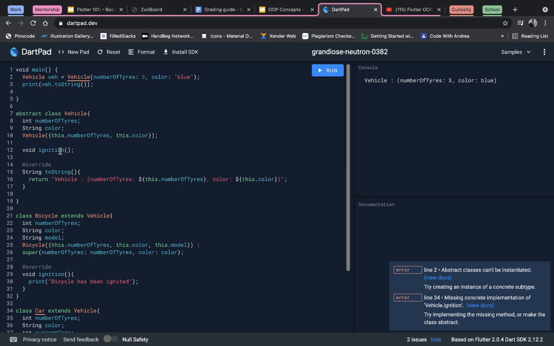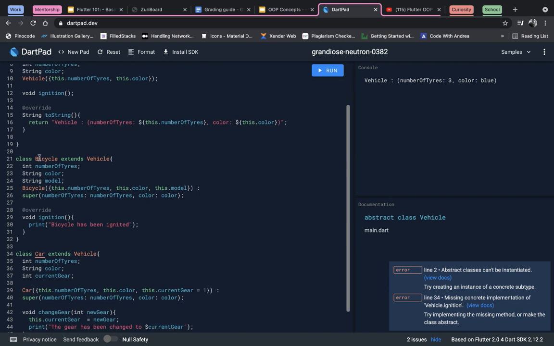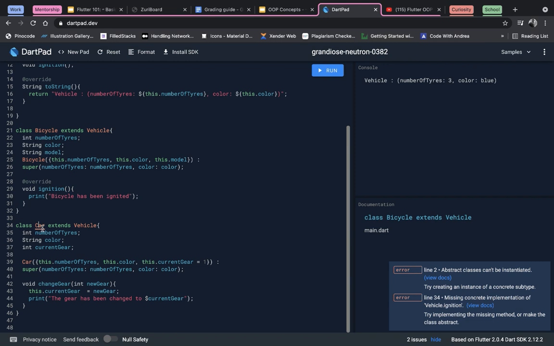Now what this is telling us is that any class that is extending or inheriting properties from vehicle must have an ignition method. Since the ignition method is not defined in vehicle, any class that is extending vehicle must define the ignition method within itself. Normally bicycle is supposed to throw an error, but it didn't because we have already overridden what ignition should look like. But if we come down to car here, you see car is now throwing an error, and if you check here, it says missing concrete implementation of vehicle.ignition.